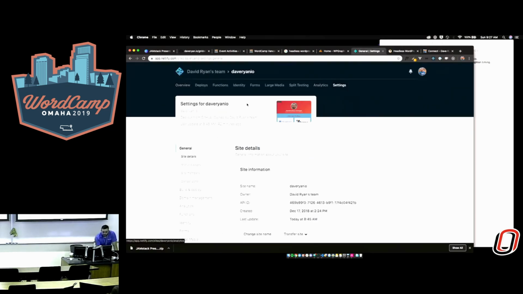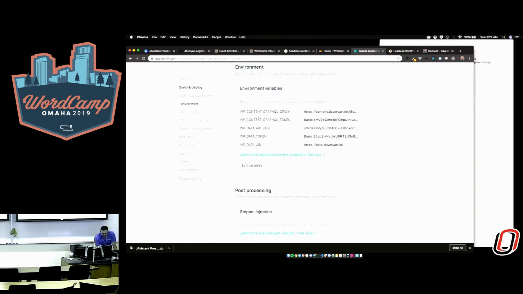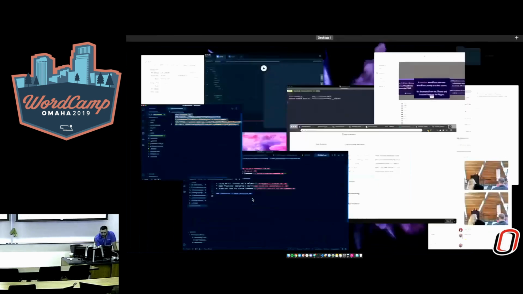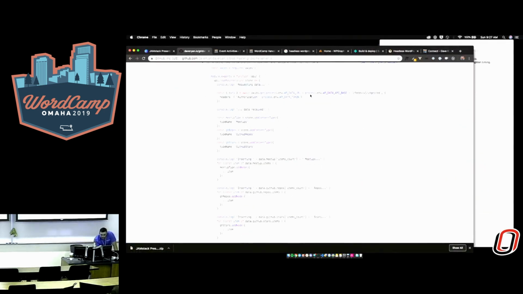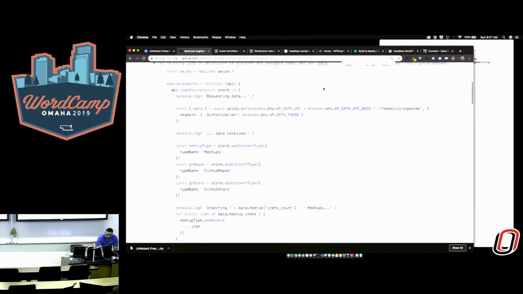So I take a look at my build tool here. It's called Netlify. I have these environment variables where I have a token, some base URLs, and some other details that I can then access using these process variables. Is this big enough? No, it's not.